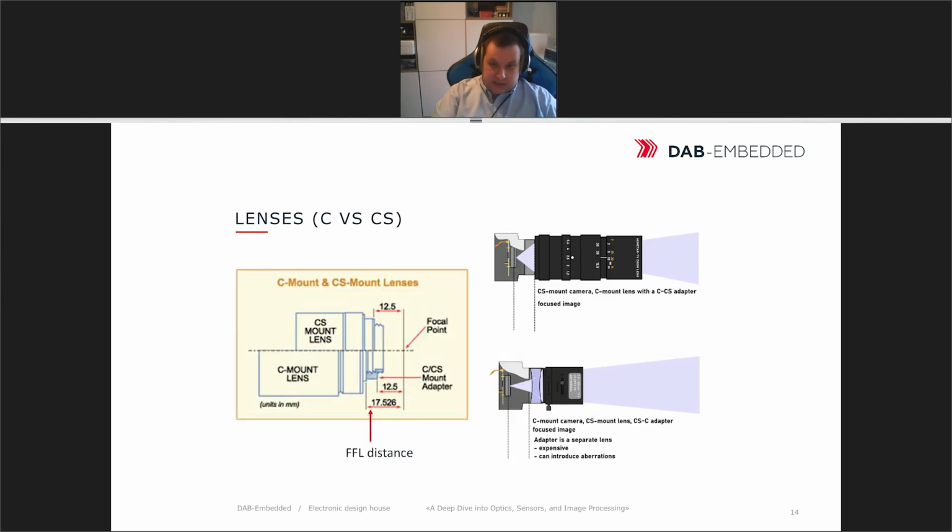Regarding the difference between CS and C-mount, you can see that it's only in the focal point distance from the thread. The thread is the same, but the focal distance is different. So be careful when you're selecting the right lens for your application. It might be important. In the datasheet of the module or of your camera system, you can see the FFL value. This is the value exactly between the thread and the focal point.